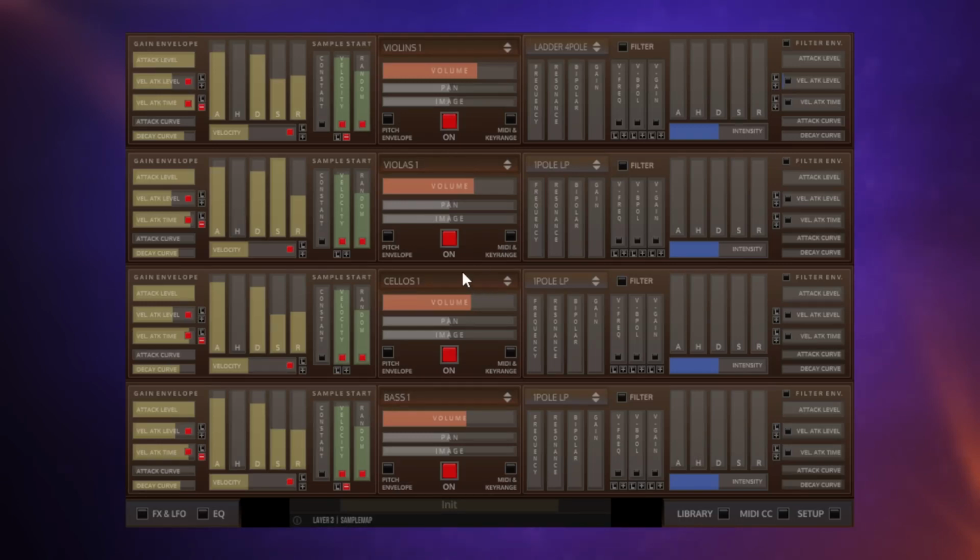Now, this interface is not, in my opinion, the best interface in the world, but it is very functional. There's lots of things you can do in here.